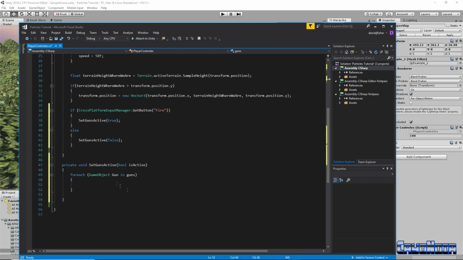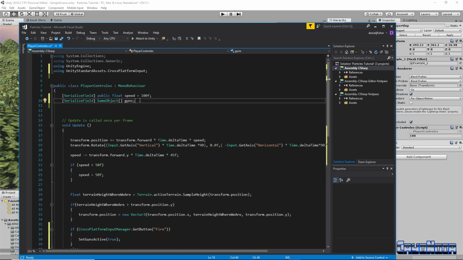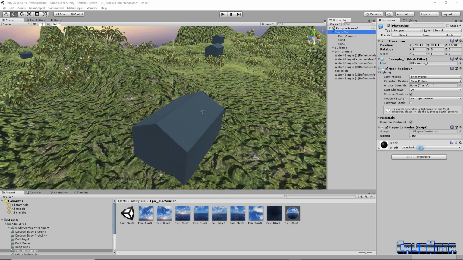Is that what I called it? Yeah, guns. So it's now going to create an array on here called guns, and it's going to be a GameObject array. So we're just going to save that for two seconds, because that will then hopefully, all being well, appear here any second when it compiles. And there we go. So that appears there. How many objects have we got? We've got two guns. So boop, two guns.